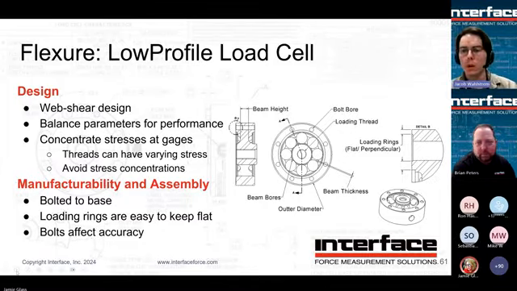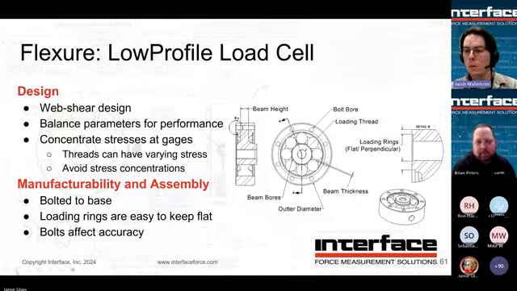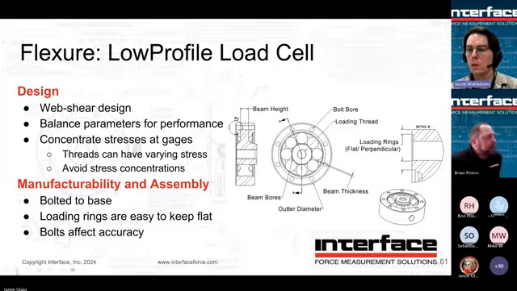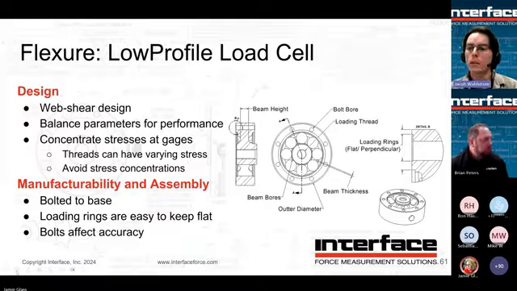Those are used to keep the contact surfaces flat and also perpendicular to the applied force. And that's really important because you can kind of imagine if the load cell wasn't sitting quite flat and you were applying a load perpendicular to a flat surface, you would have off-axis loading is what would happen.